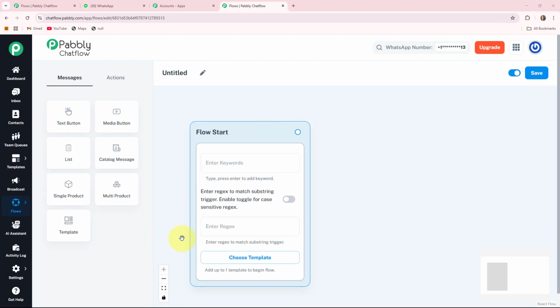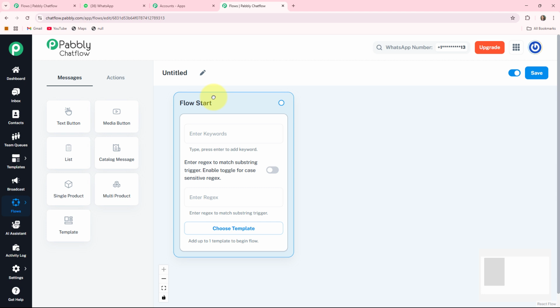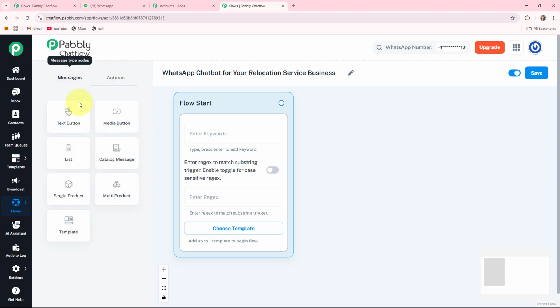So this is the starting point of your flow, but before this, first you have to give a name to the flow that you are creating. As we are creating a WhatsApp chatbot for our relocation service business, here I am providing a name. Now I'll give you a quick review of these two options, messages and action. Under messages you can see different buttons, and under action you can also see different buttons. We will use these buttons in the creation of our flow.